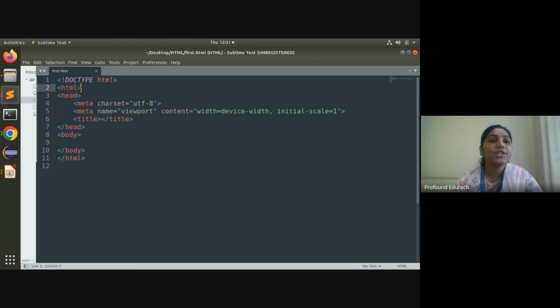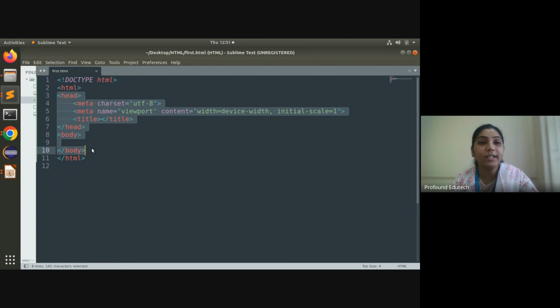Next tag is HTML tag. So this HTML tag is root element. Means this is the root element. Whichever other tags you use in your HTML, they should be present within this HTML tag. Clear? Then this entire HTML page is divided into two parts. Very first one is head section and second one is body section.